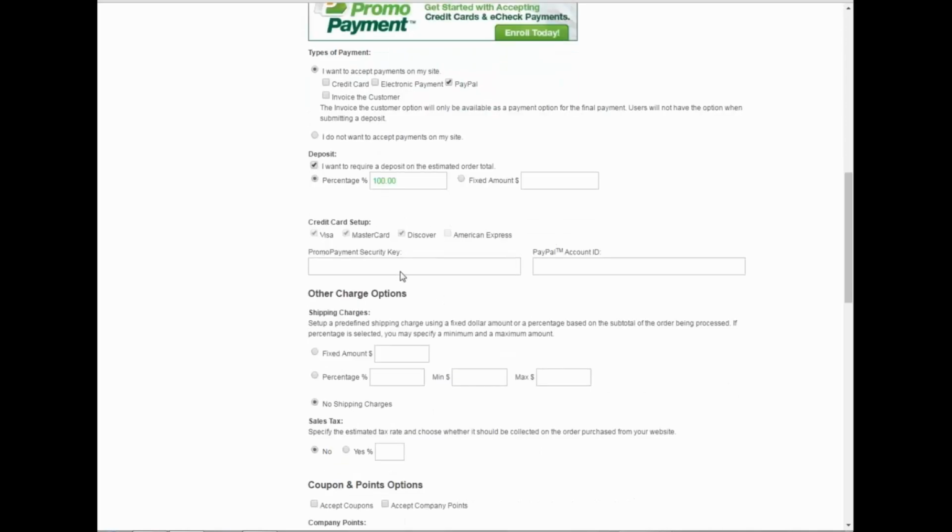Below this, you're given the option to copy and paste the security key provided by promo payment or the account ID provided by PayPal. This information is provided by promo payment or PayPal. You want to simply copy and paste it into the fields provided.